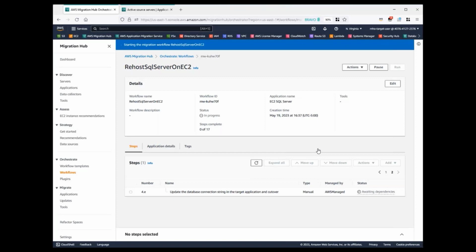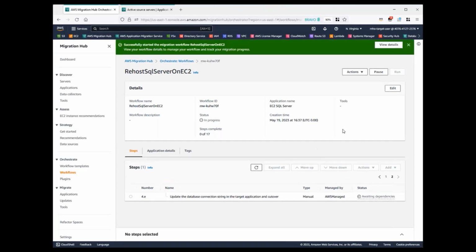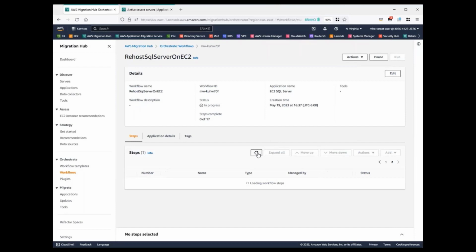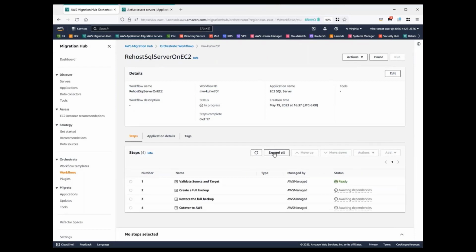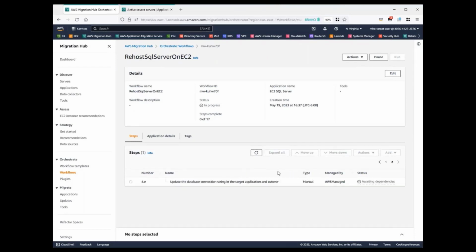So let's go back to page 1 here. Okay, so it's created the workflow. And let's refresh this and expand the workflow.